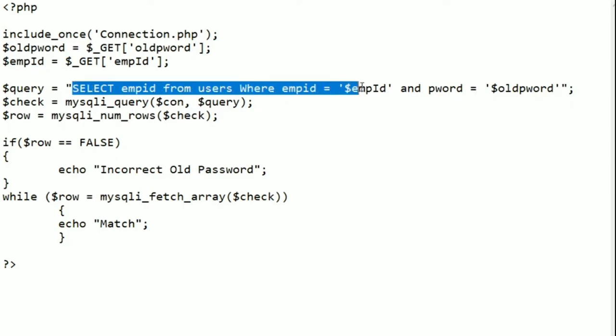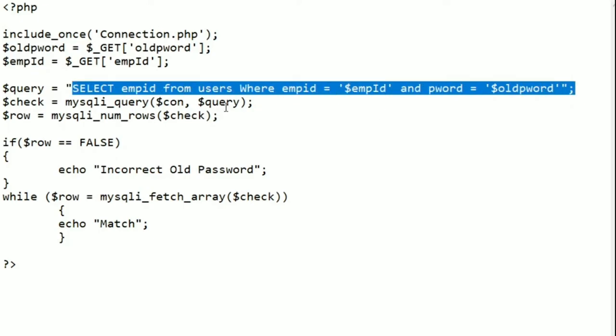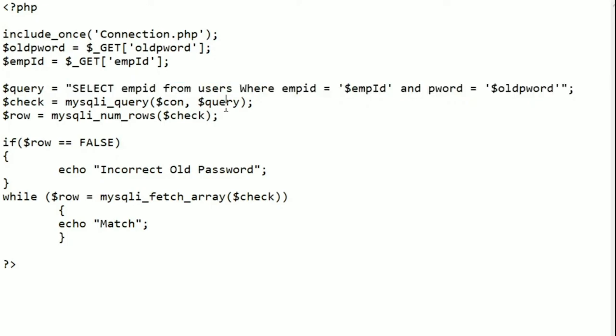So, select MID from users where MID is equal sa current na nakalogin and PWord is equal sa old password na in-input. So, if hindi match yun, or hindi tamang input ni user, mag-e-echo ng incorrect old password. If match naman, mag-e-echo ng match. Then, proceed na sa update regular password.